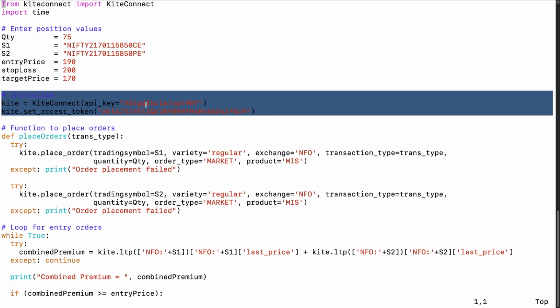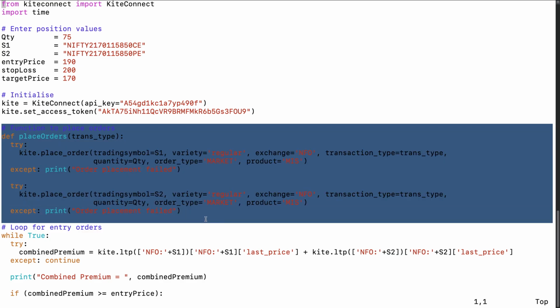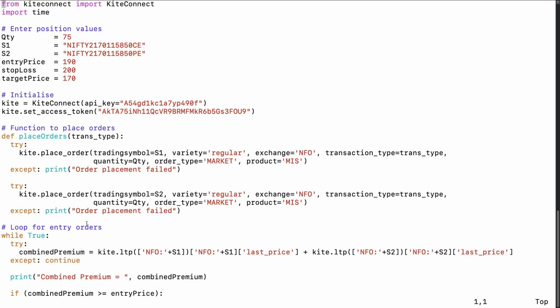Initialize is where you just specify your API keys and the access token you have to generate. I'm assuming that you're familiar with this. Otherwise, there are many videos out there, just look them up. This is a function where we are actually placing the orders, whether it is initiating a position or closing a position. We'll come back to these functions, but just remember for now that this is where we call the API to place the orders, and we'll go through each one of them. They are pretty straightforward. It won't be difficult.